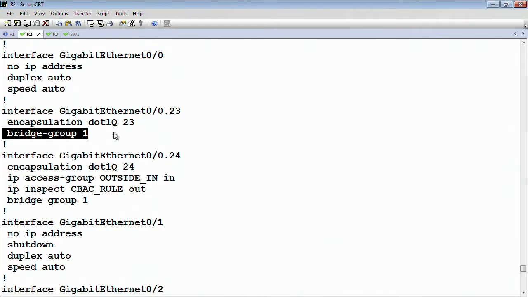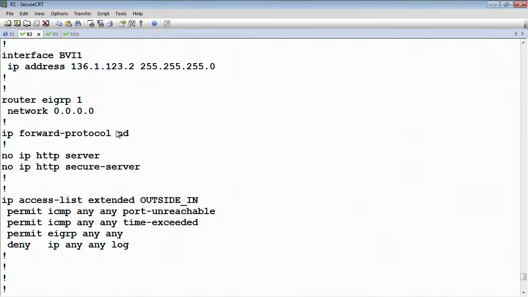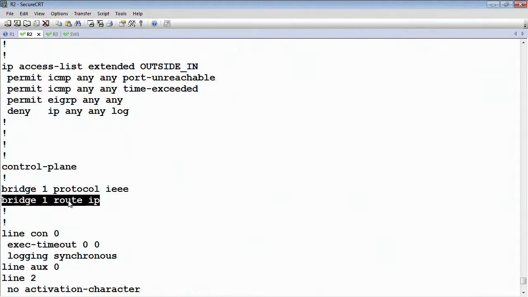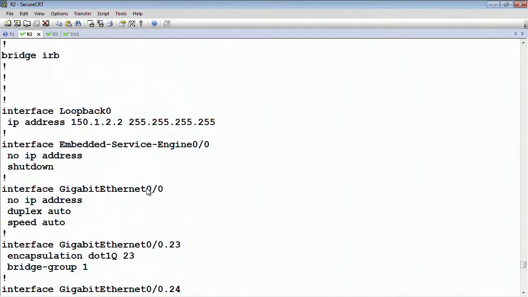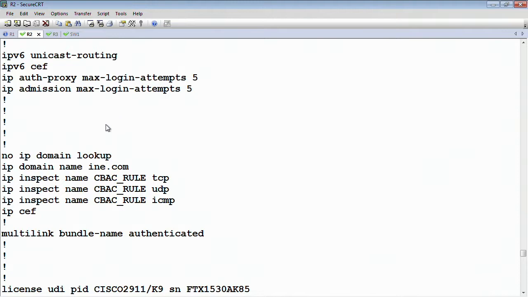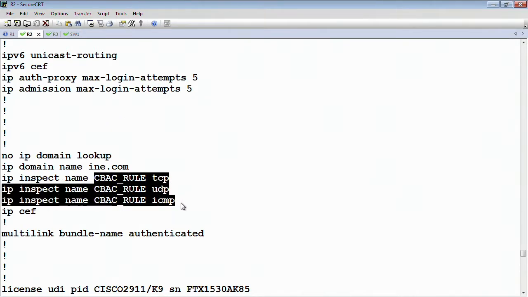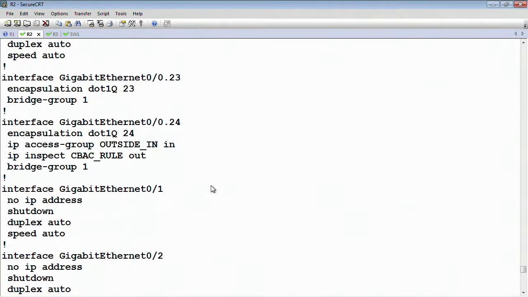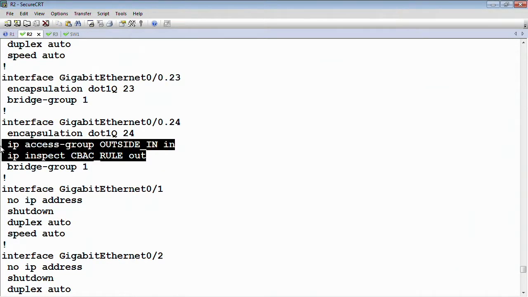Then if we're also doing routing of IP, we need to say for this bridge group that we're routing IP, so run the IRB feature. Then we have our firewall config. Under the inspection, we're saying these are our rules: inspect TCP, UDP, ICMP. Then this is applied directly to the interface. So again, even though we're not doing our routing here, the layer 3 configuration still goes on what is essentially now just the layer 2 interface.